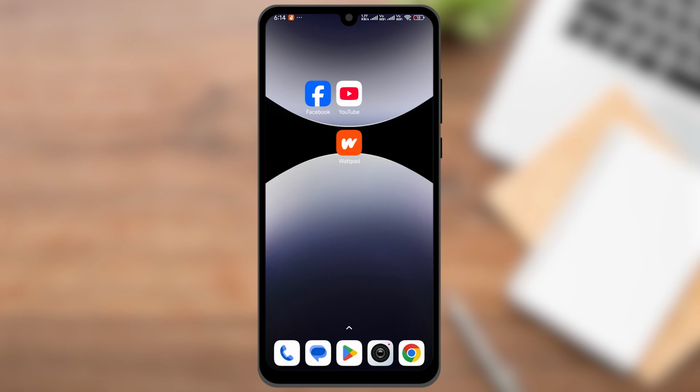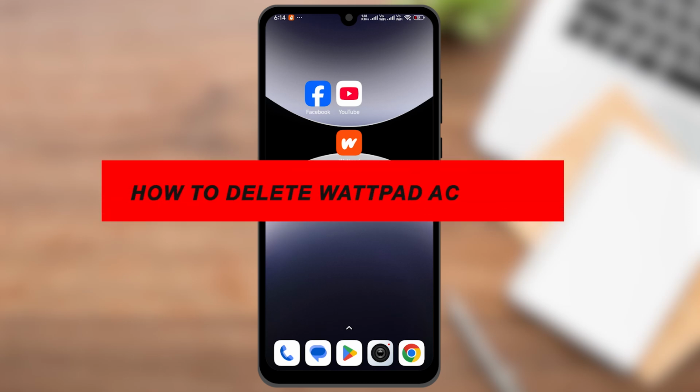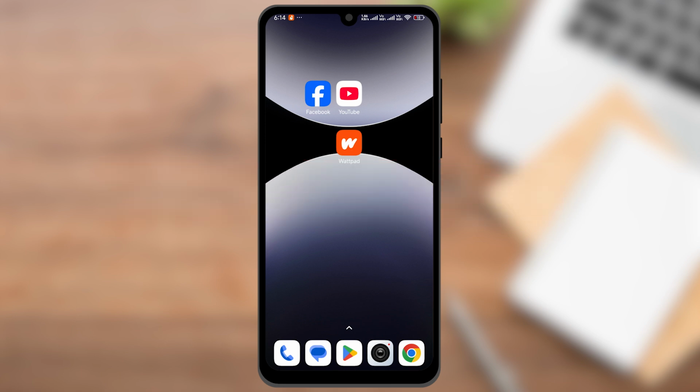Hi guys, today we will discuss how to delete Wattpad accounts. So let's dive into this. The first step is to open the application.